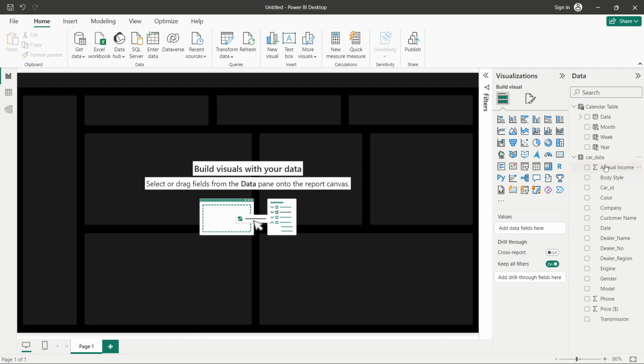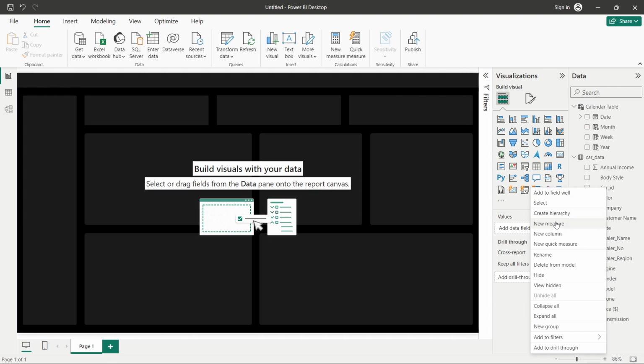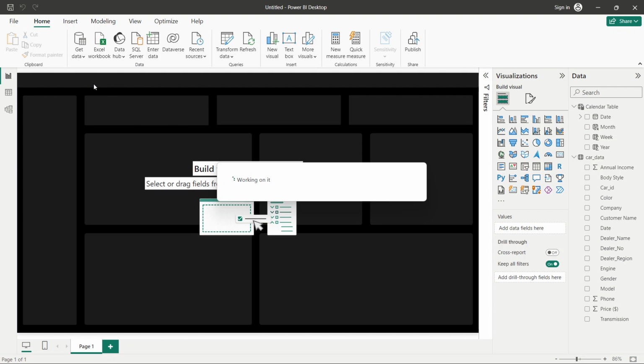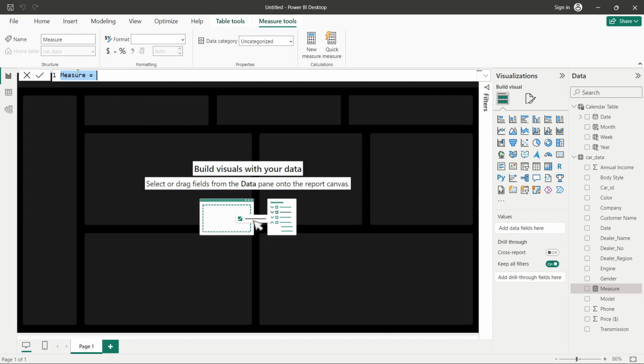Now we have to create a measure, so I will click on any of the fields over here. Make sure you are clicking it in car data, right click over here, and click on new measure. I will increase the size of the formula bar and name it year to date total sales. So this is our year to date total sales, and here we are going to build our measure.